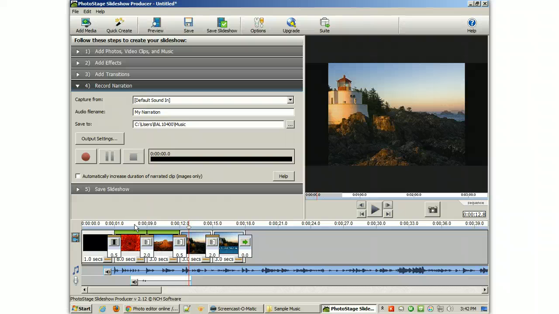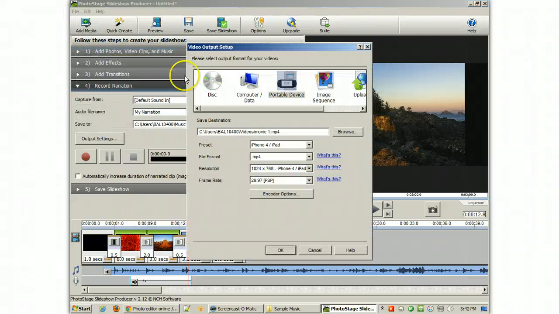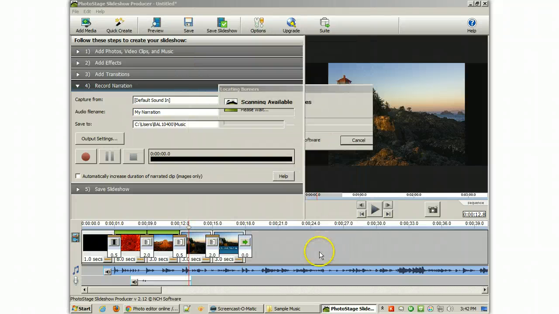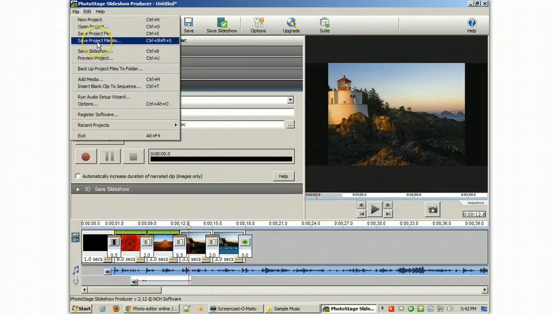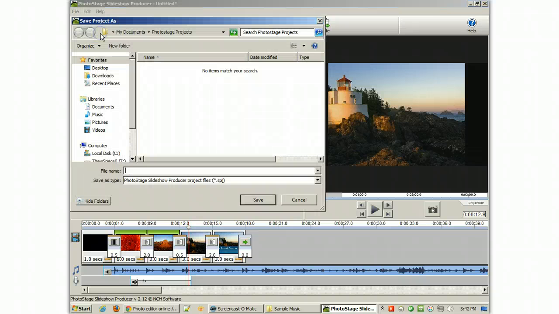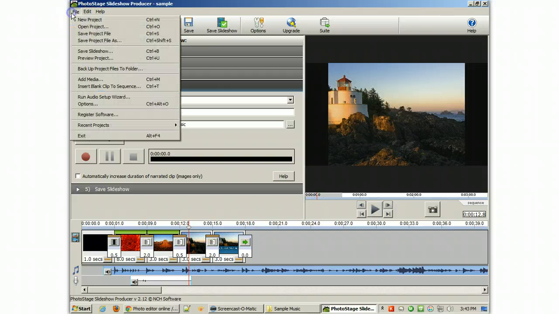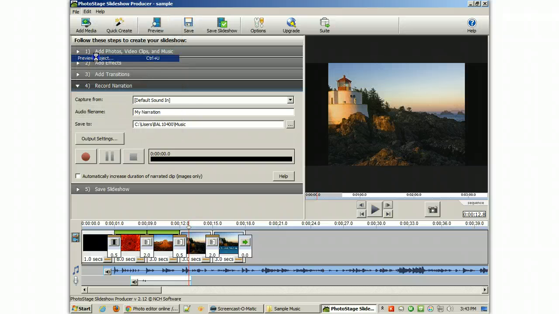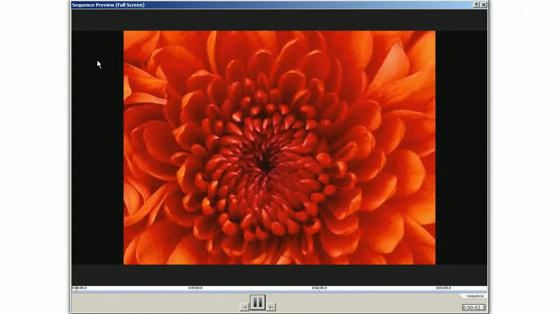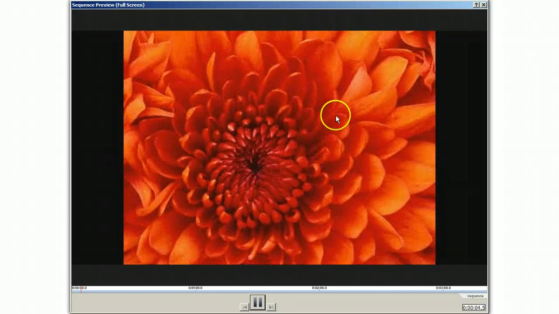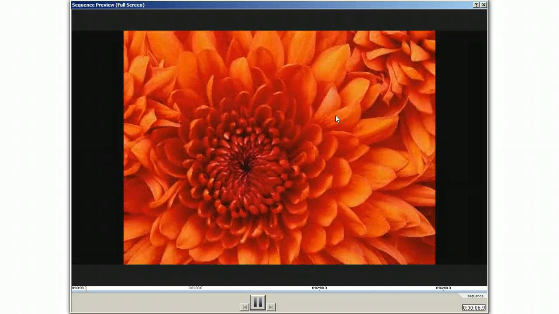Now, the last thing that we would want to do with this program is, of course, something that I should have done way before, which is save this thing. Let me save my project. Save the project file, and I'm saving it in my PhotoStage projects right now, and this is a sample. So always important to save your project. Now I can go ahead and preview my project or save my slideshow. If I preview it, it'll kind of render it on the fly for me.